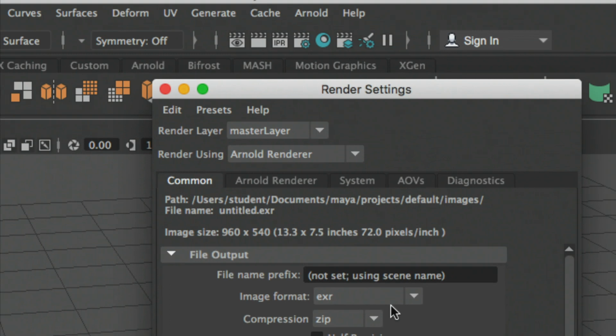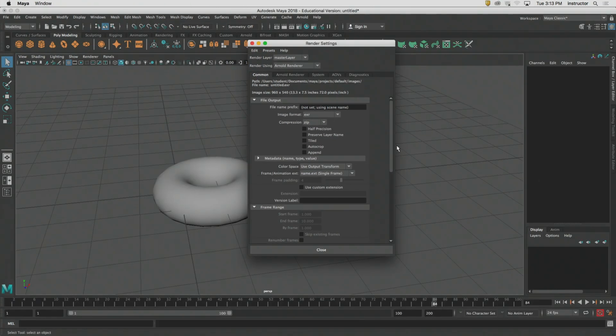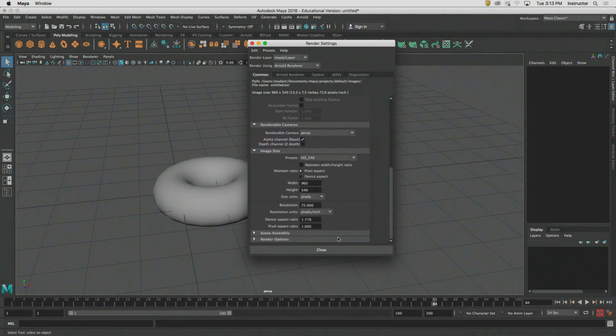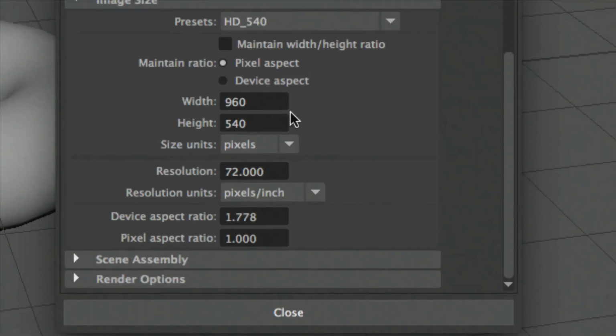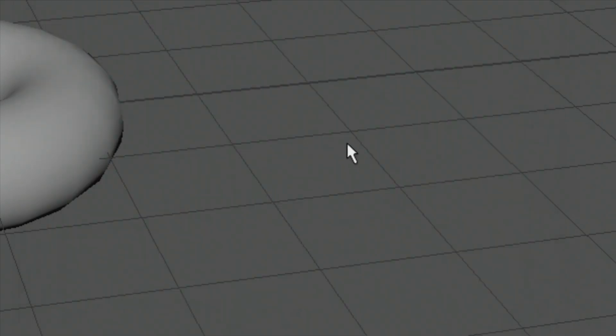For almost everything that we're going to be doing in this class, we need to change the resolution. So way down here at the bottom, we need to change the image size. 1280 by 720. Once we have that, let's just close our render properties, and we'll get to work.